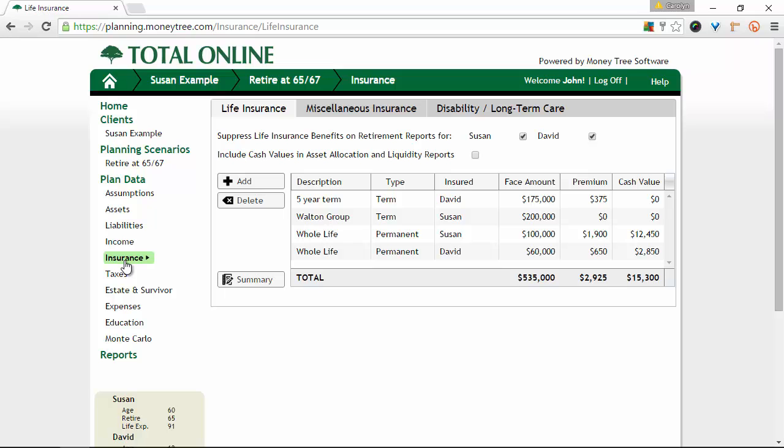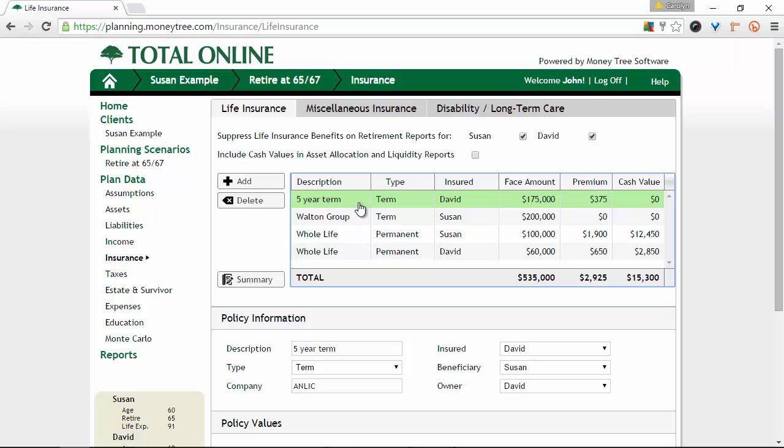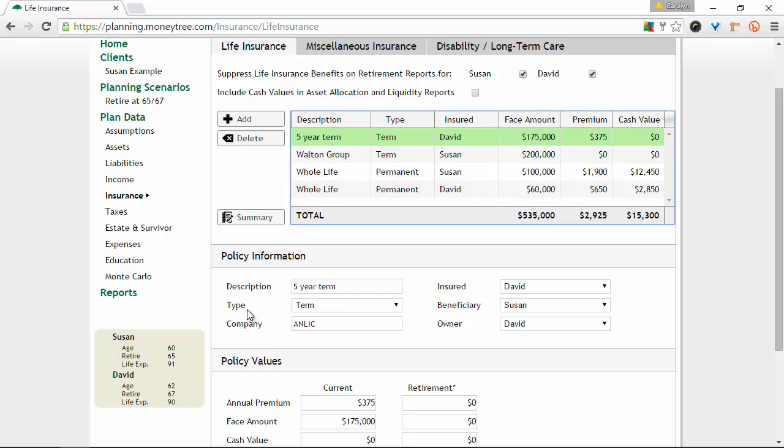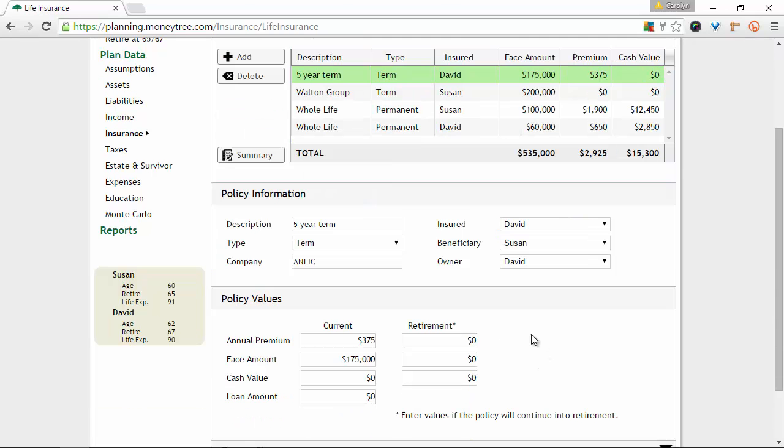The next input section is insurance. So we can see here we can enter in life insurance, miscellaneous, and disability long-term care. So life insurance, as we click on one of these items here, you can see the information that's going to be entered. It's going to be the description, the type of policy, company, which is optional, who's the insured, who's the beneficiary, who's the owner. And then we get into the policy values.